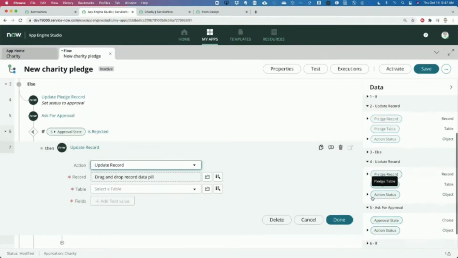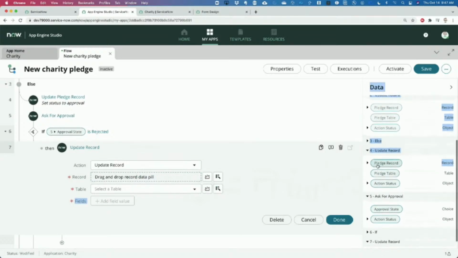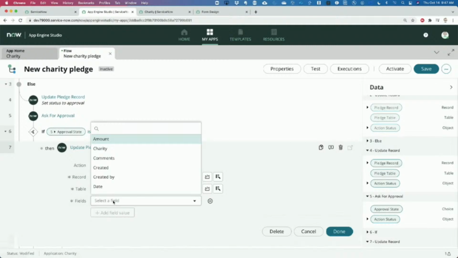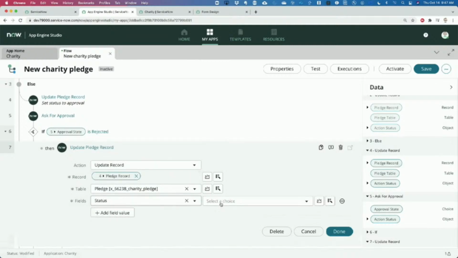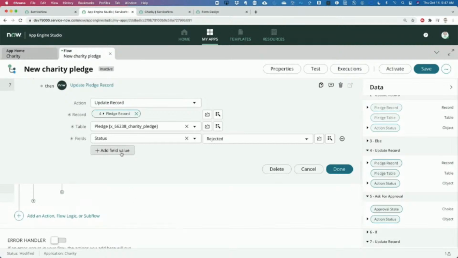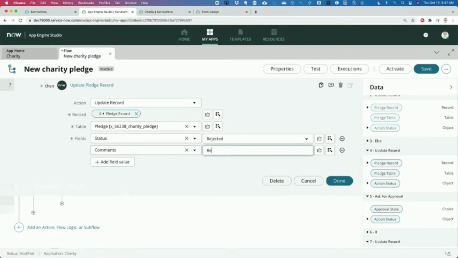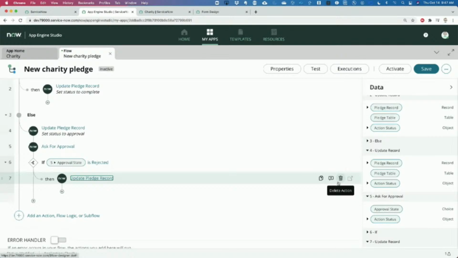And I am going to update that same pledge record. Whoop. No, actually I updated it more recently than that, didn't I? No, I didn't. That was the one. Number 4 is the one that set it to approval. I'm going to update it, set the status to rejected. So my pledge record, done, gone. And the comments, we should probably be nice to anyone who's reading this, say rejected by manager, in case it wasn't obvious from the approval field, or the status field.